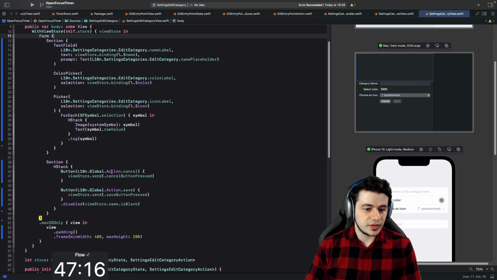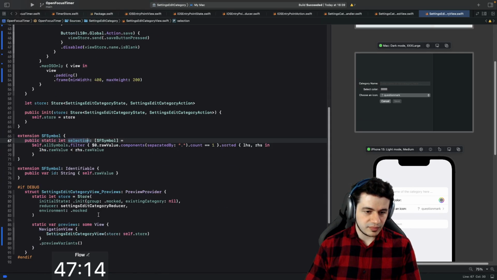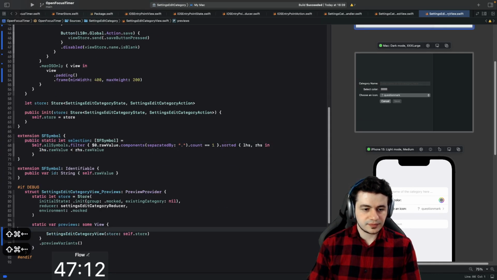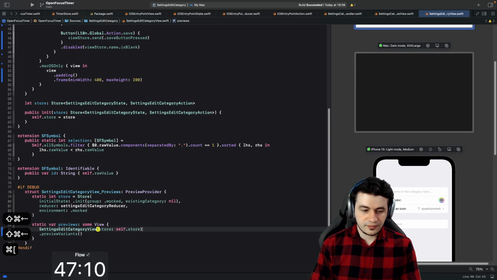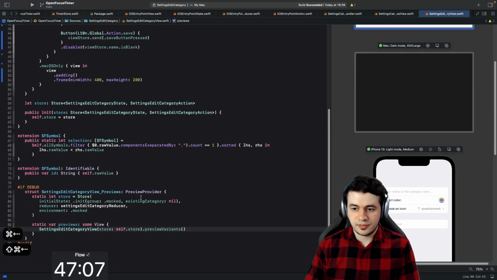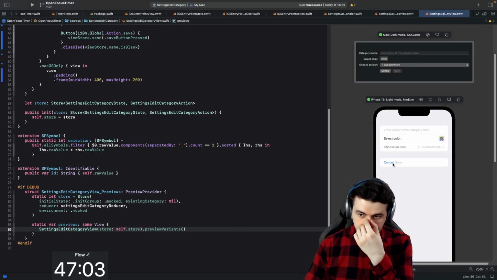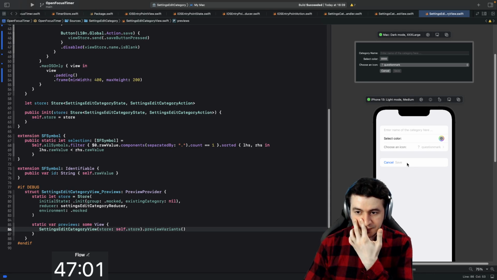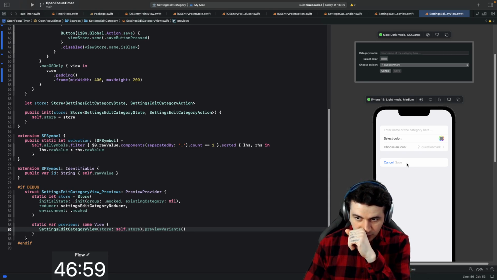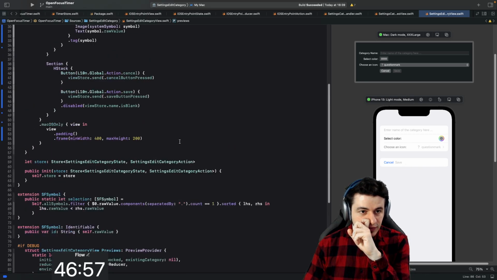Do we still have a navigation view? Yes, we still have it in the preview here. Let's remove it. Let's get back to our original view. Now we have the cancel and save buttons in their own section. This looks much better. But of course we don't want to have them H-stack on iOS.